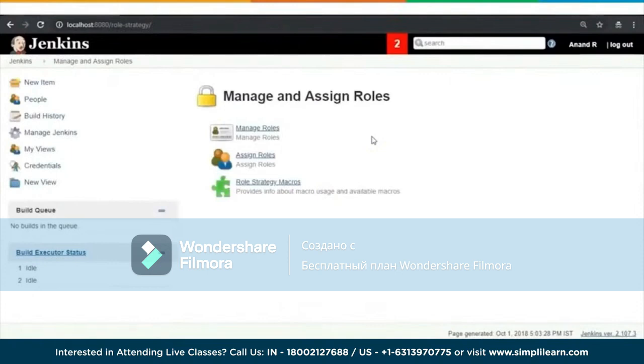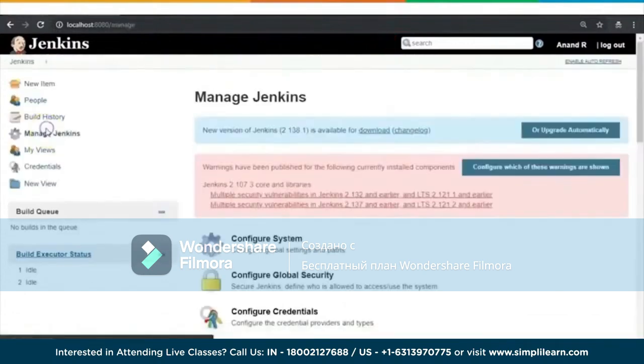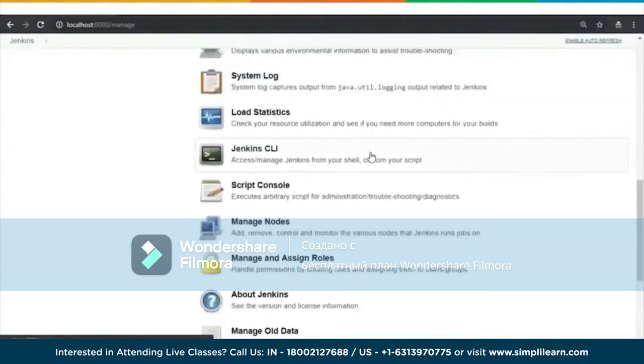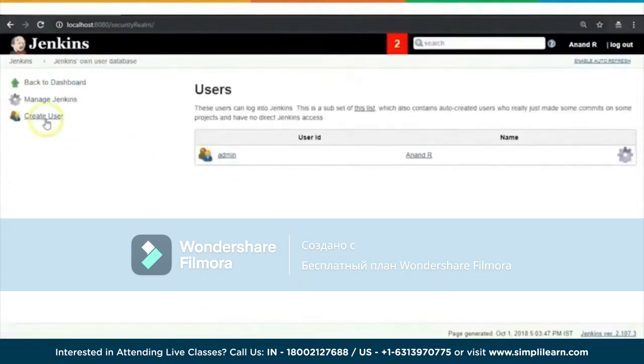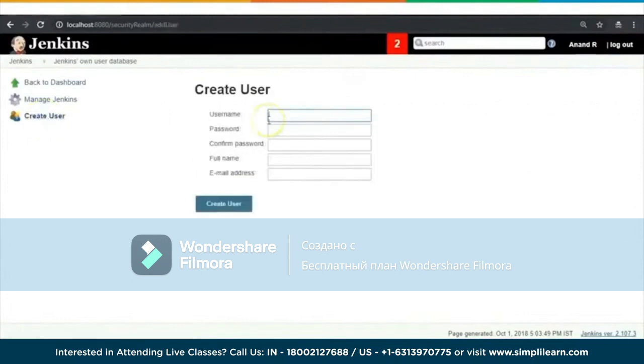I still don't have any users on the system, so let me go ahead and create a user. That's not here. I would say configure, manage Jenkins, manage users. Okay, let me create a new user. I would call this user developer one. Some password that I can remember. His name is developer one, d@d.com or something like that.